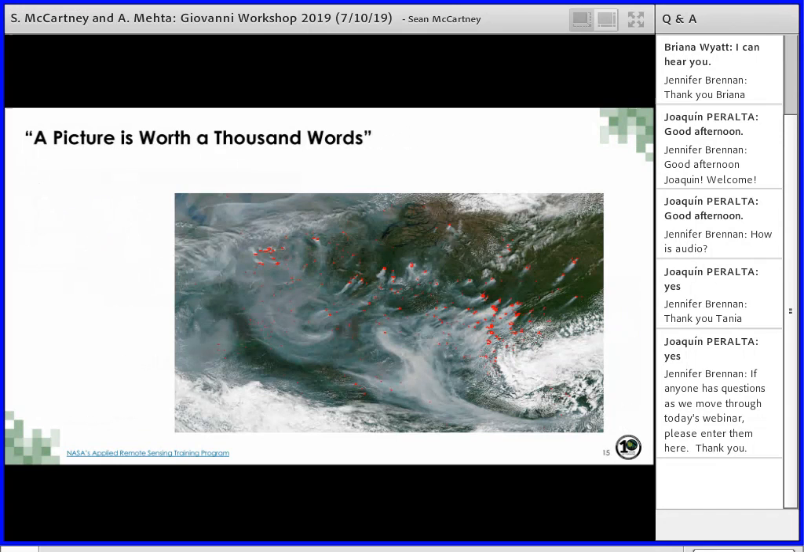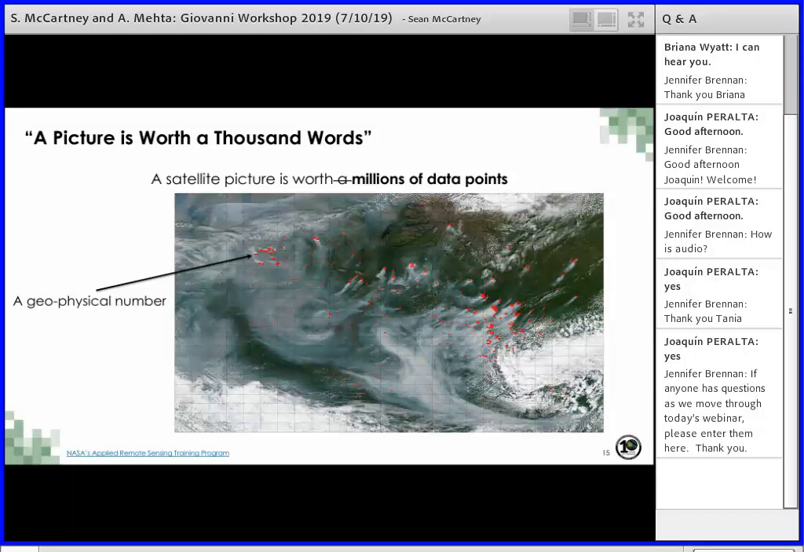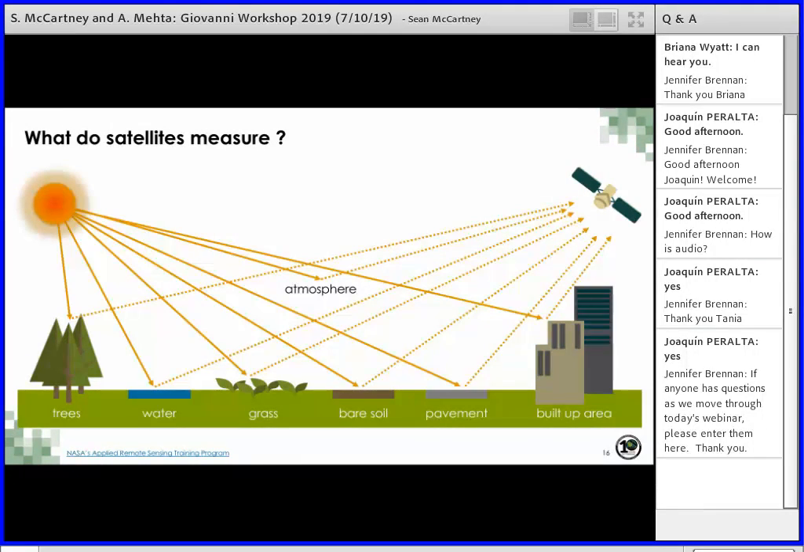So a satellite picture is worth millions of data points. Each data point can be given a geophysical number, such as a fire in this image. Or in a different data set, it could be a flood extent, a landslide, a forest disturbance, an agricultural crop type, etc. Satellites and planes do not measure air pollution directly, but measure spectral radiances from the sun. This is light from across the electromagnetic spectrum reflected or absorbed back to sensors on a plane or a satellite.